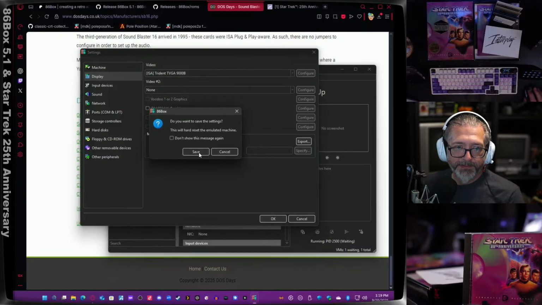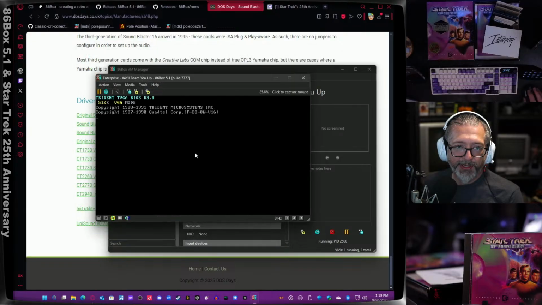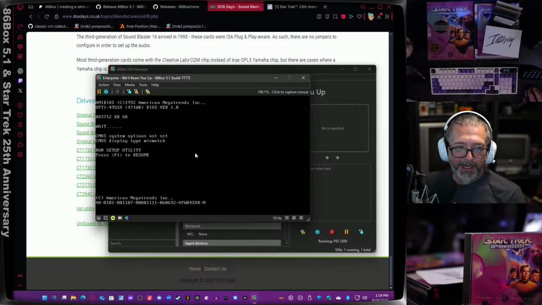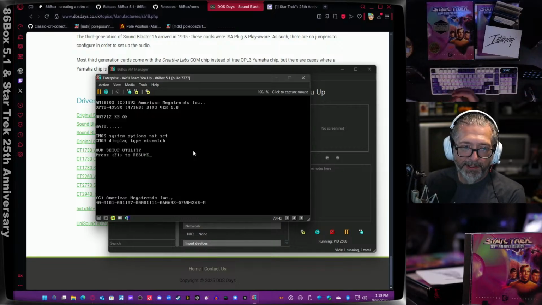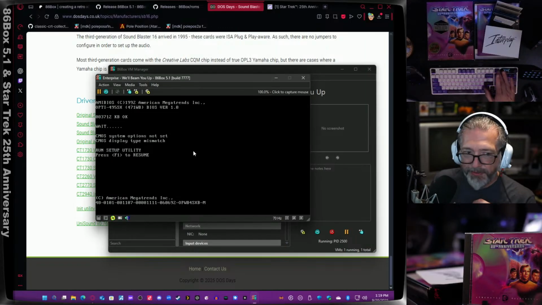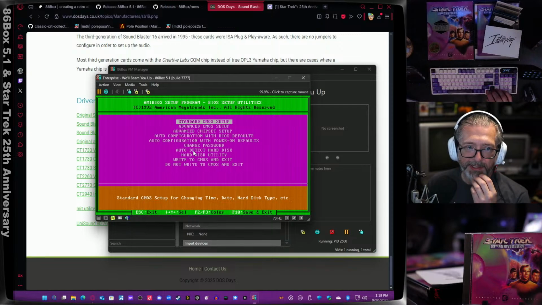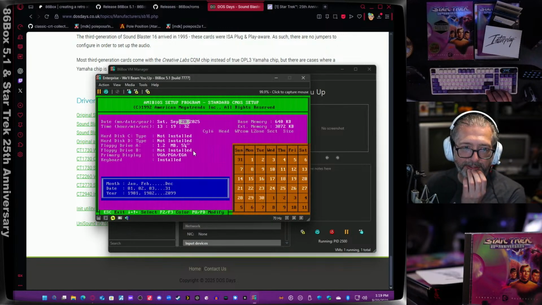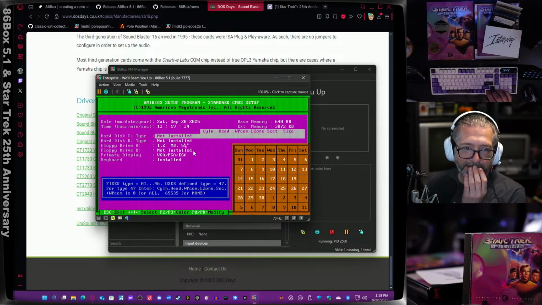TVGA. There we go. How about now? Let's go into the BIOS if we can. Standard. Let's see if it's detected our hard drive. It has not. Then we will need to install it. Page up and page down is our friend.